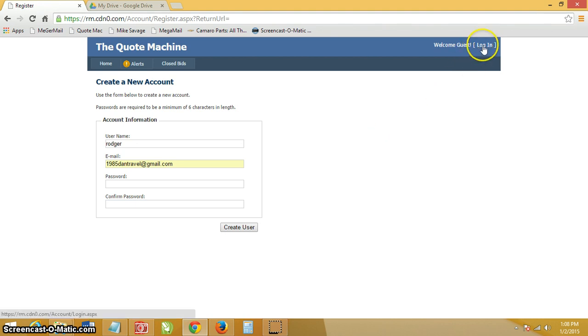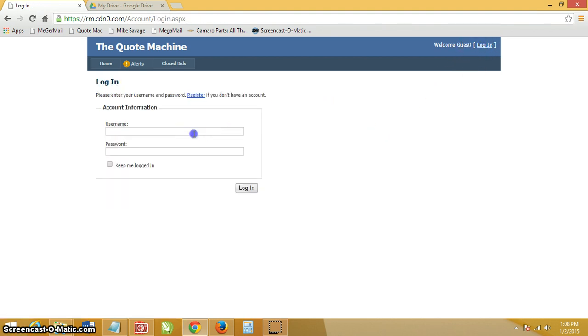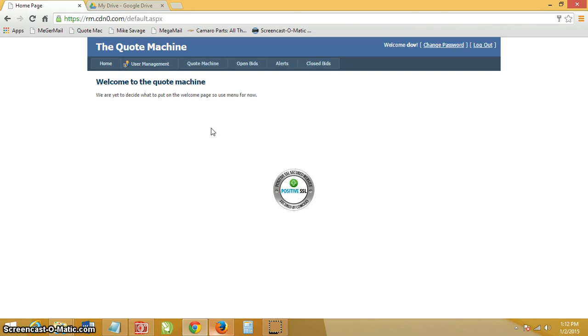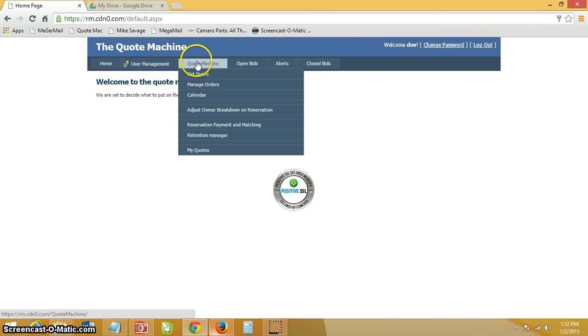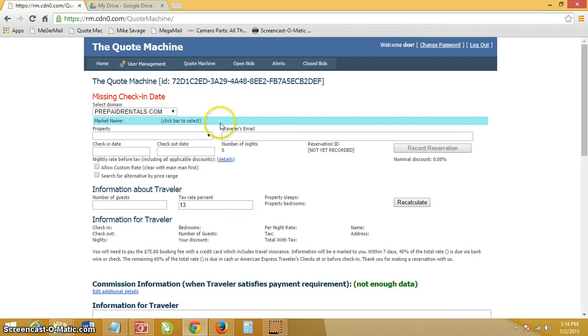You can then go log into the account using your username and password. I'm going to use a nice new fresh account I just created. I'm going to put my password in. So now you can see I'm logged into the quote machine. Generally you'll be going here to quote machine.